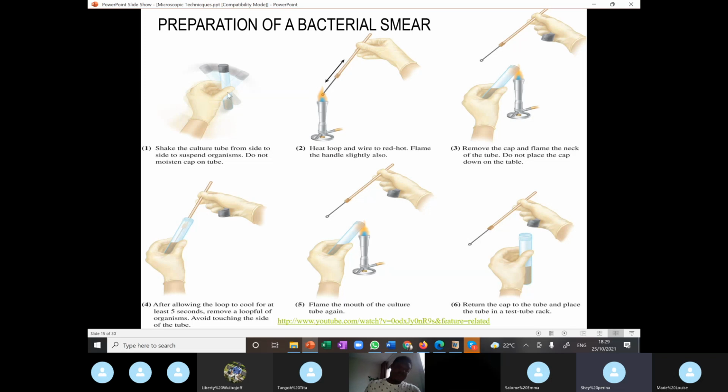So this is our tube. We have to shake it up. When we shake it up, we mix up the whole story, and then we pick what we call a wire loop. You also have the opportunity to see and manipulate this. This is a wire loop. This is like our spoon in microbiology, where we dish the organisms to put on the slide.